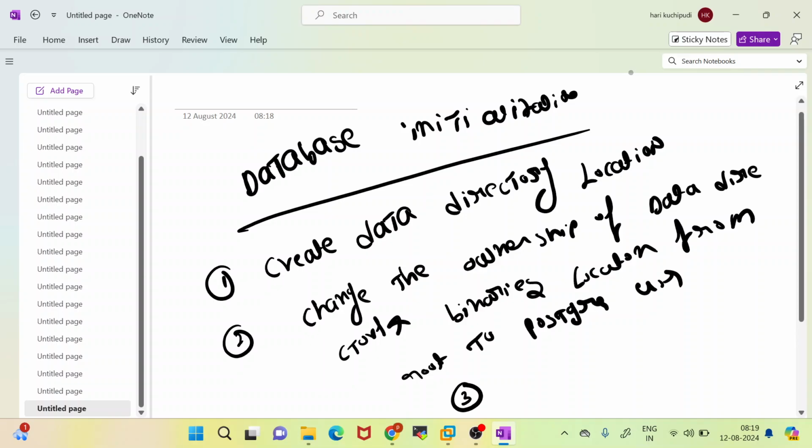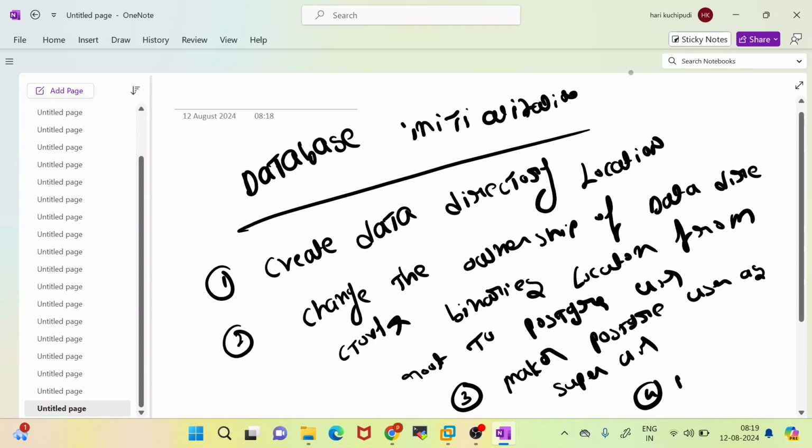The third step is to make the Postgres user a super user. How we are going to do that, we will see. And the fifth step is to call the initdb utility. These are the steps that are involved.